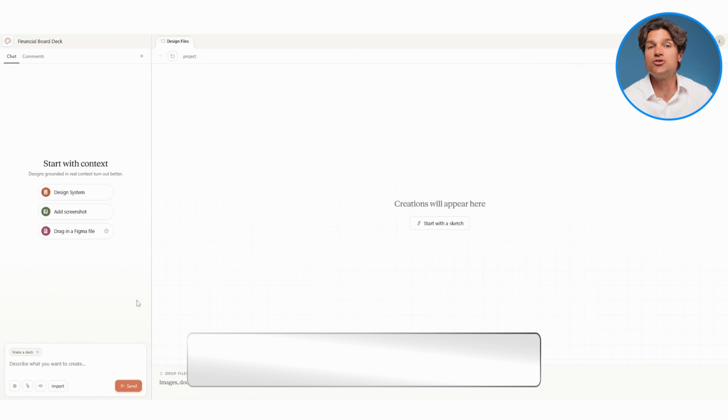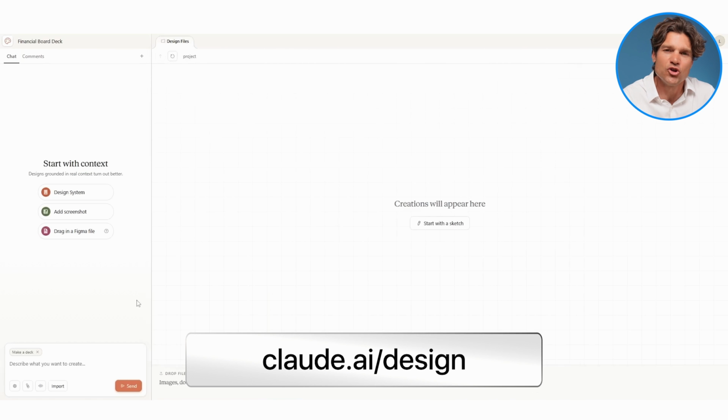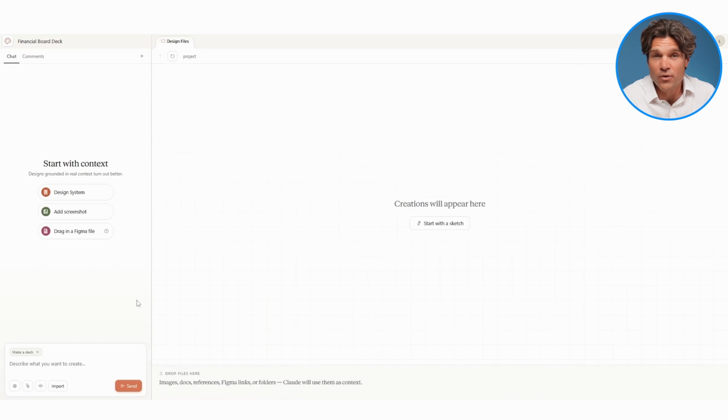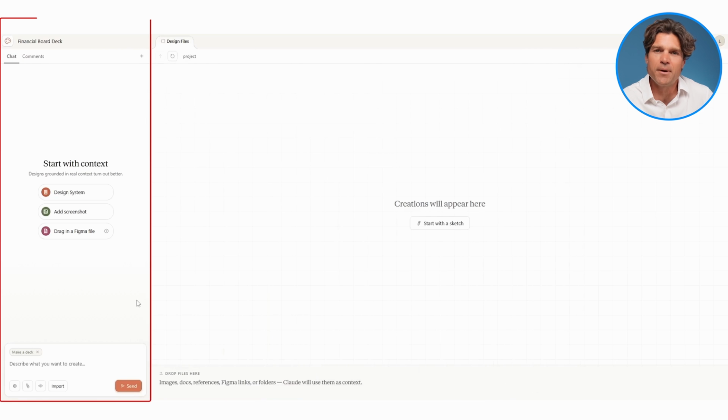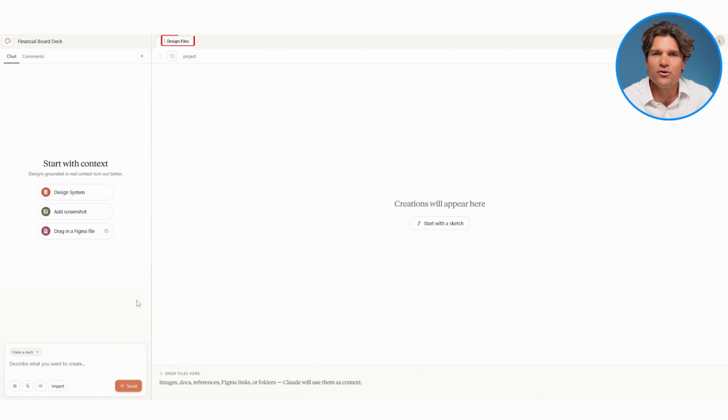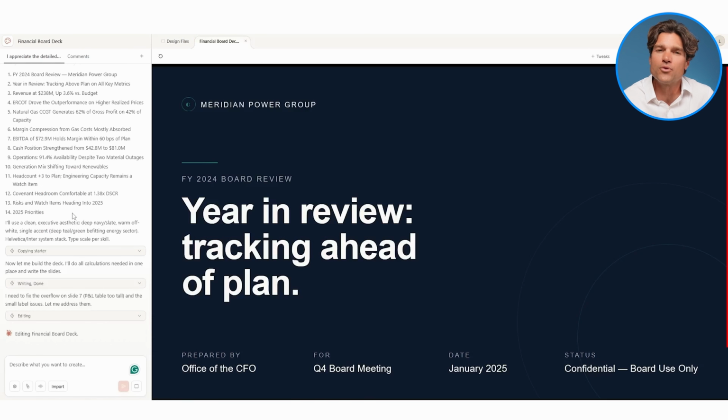To access it, you go to claude.ai/design. It is at the moment only in the browser, not on the desktop app, and it's available on the paid plans. Once you're in, the workspace has 3 sections. A chat panel on the left for instructions and uploads, a design files area in the middle, and a preview canvas on the right where the artifact renders as it is built. That is the environment everything we're about to build runs inside.